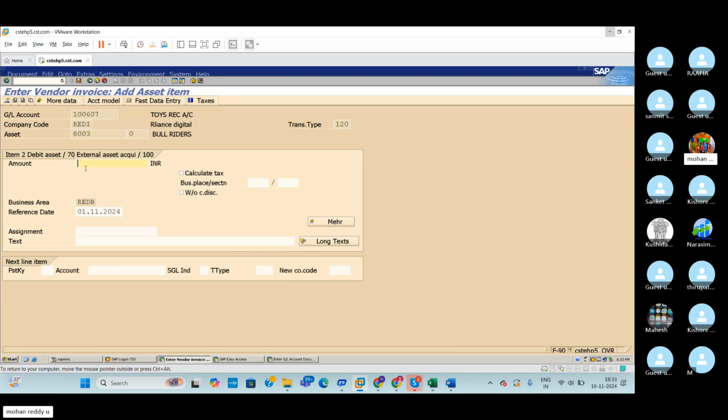External transaction 100. Enter. So again, the credit line item we already mentioned, along with the amount. On the debit line item side we need to mention the same amount. You can enter the same amount, or else just enter an asterisk and press enter. Then automatically whatever amount you mentioned on the credit side will be updated here. The text also works the same way: whatever text we updated on the credit side will appear here.